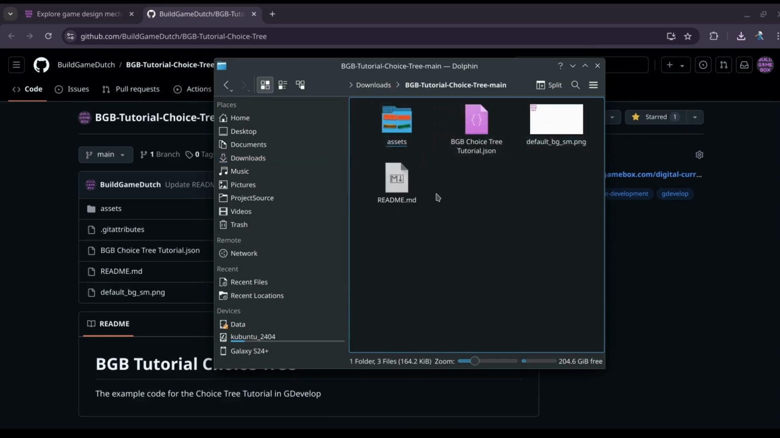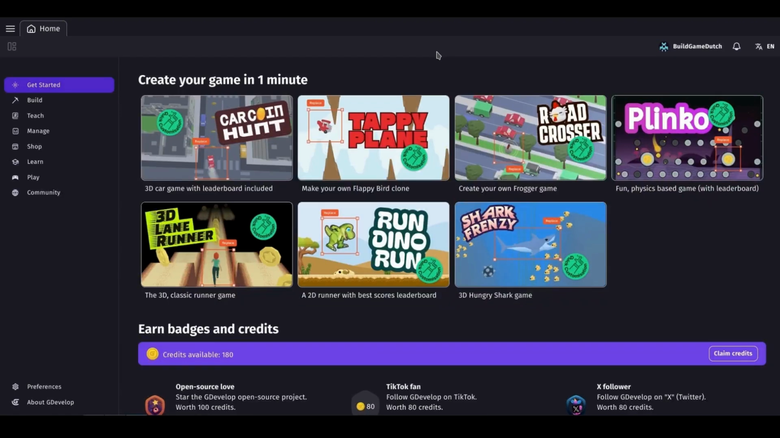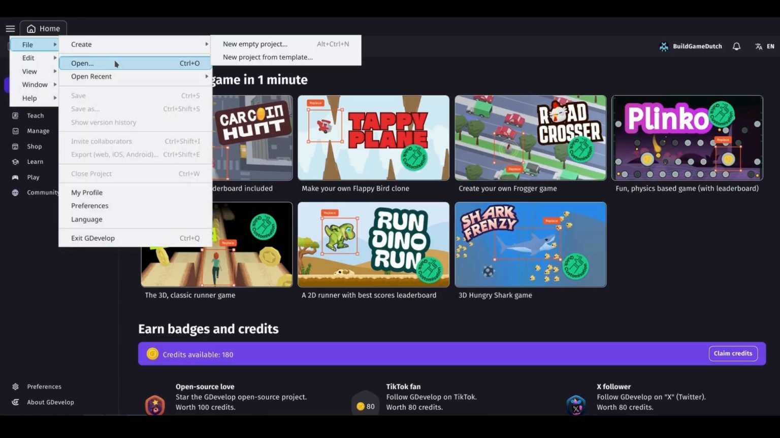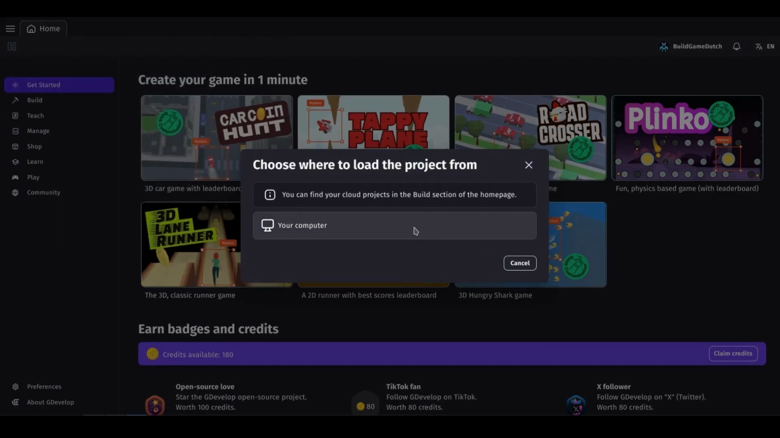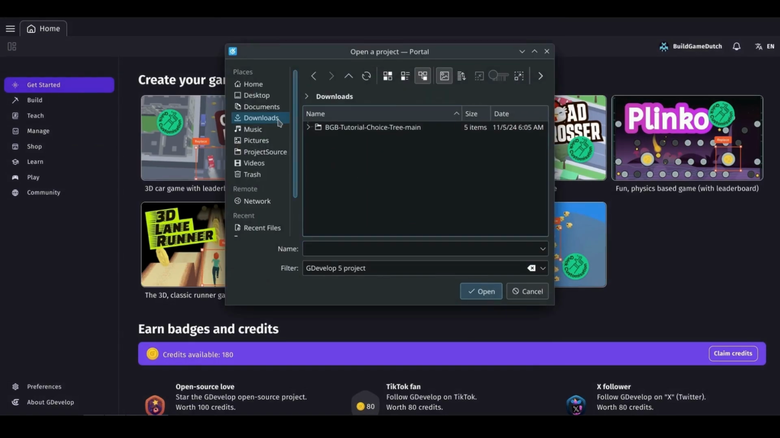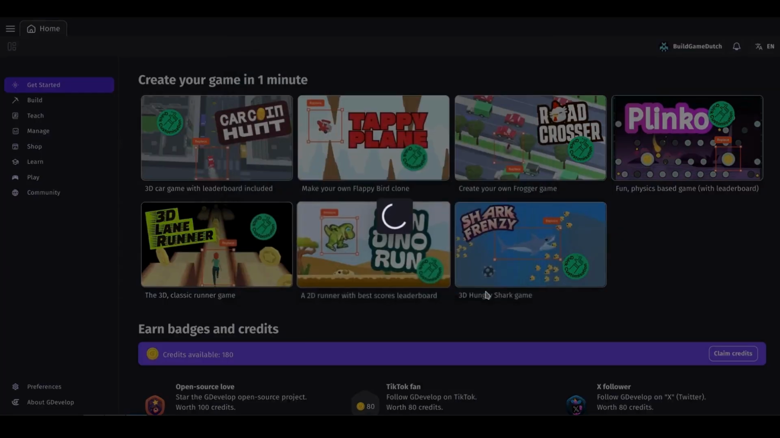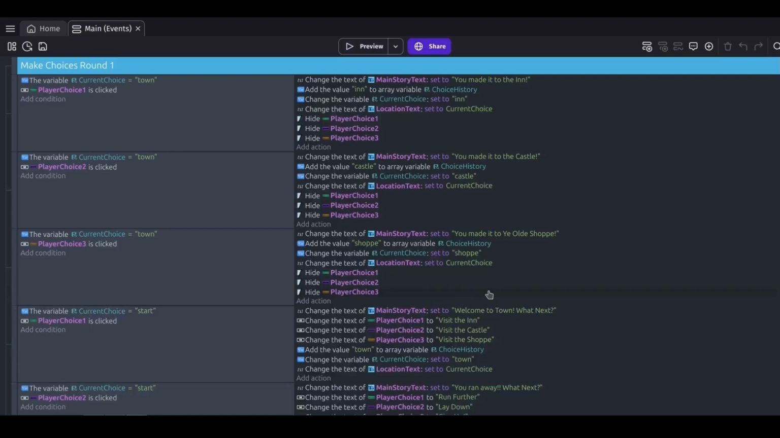In this folder, there is a .json file, and that will be the file that we are going to open through GDevelop. Okay, now back over in GDevelop, let's open up the project that we just downloaded. We will go to File, Open, select Where from our computer. We'll navigate to where we downloaded the file, and we'll select the .json file. And then you can click Open, and that should open up the project for you within GDevelop.